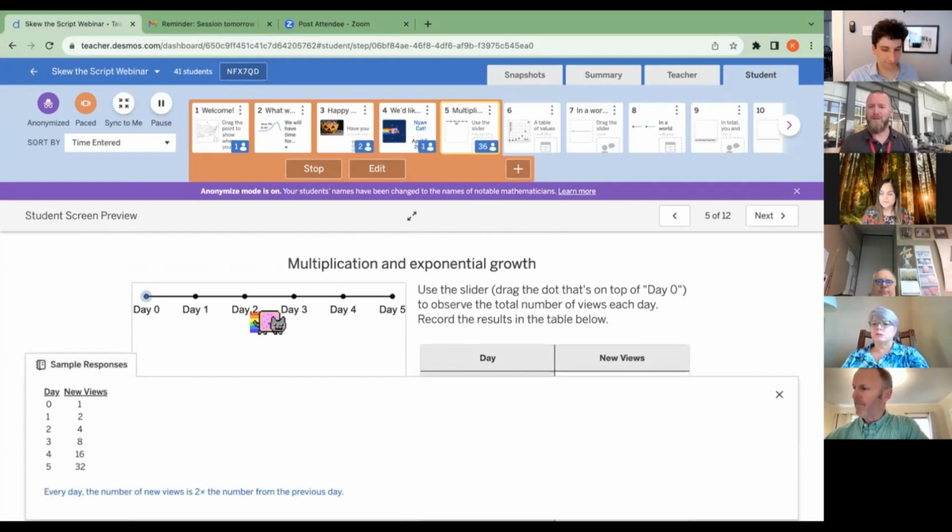I wouldn't show this right away to students, but us being teachers, I will. So there's sample responses. So it's basically an answer key for you, the teacher, to have during the lesson.